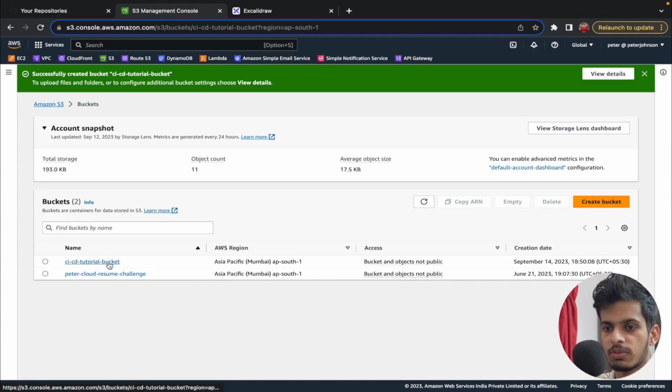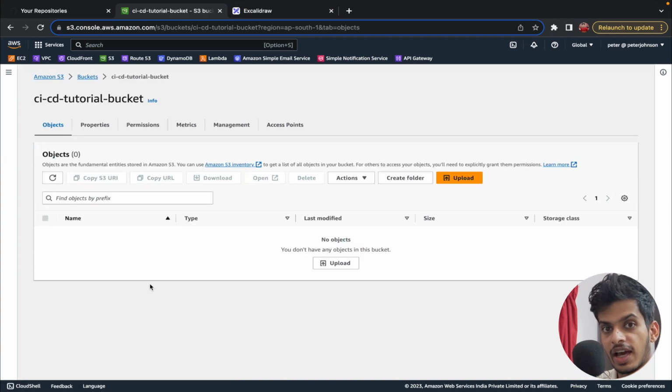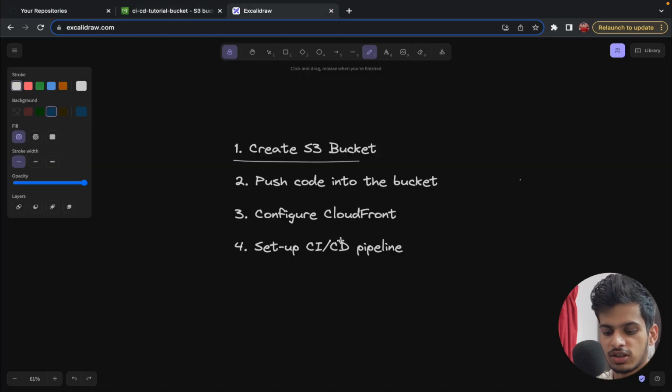So let us go into the bucket, and yeah, we have successfully created a bucket, but as you can see, this bucket is completely empty. And now we need to get on to step number 2, that is to push code into the bucket. So let us create some sample files like index.html, and let us push that into the bucket.